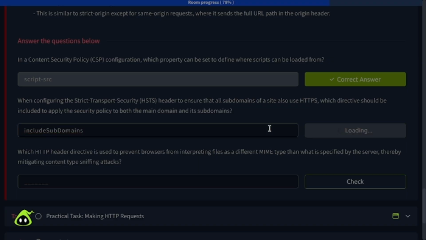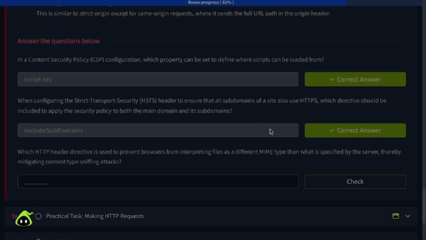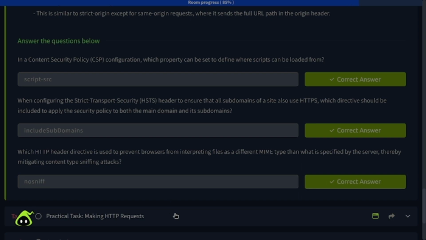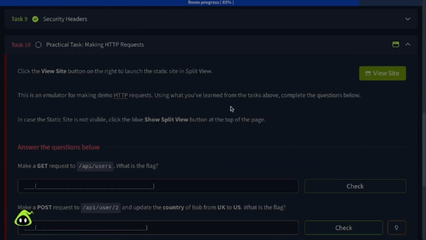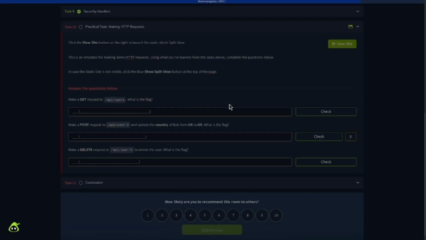And then at last we have: which HTTP directive is used to prevent browsers from interpreting files as a different MIME type? So that was nosniff. And with that we completed our Task 9 as well. Now we have a practical over here.